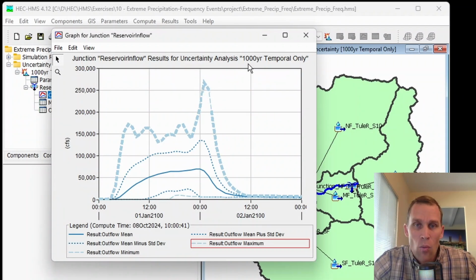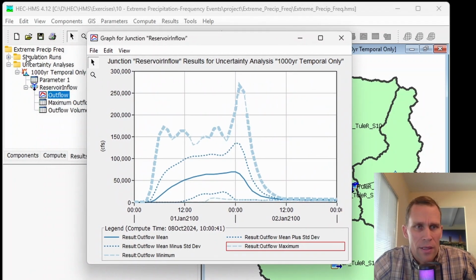And remember, this is for the 1,000 year precipitation event, not the 10,000 year. We do see 172, which is similar to the data that we originally came up with in our previous trial when we ran the simulation run by itself for 1,000 year.